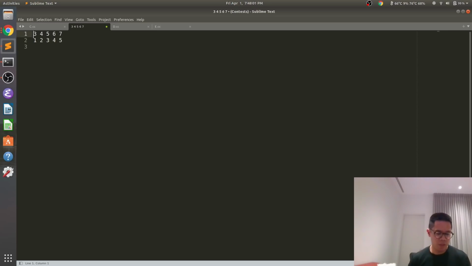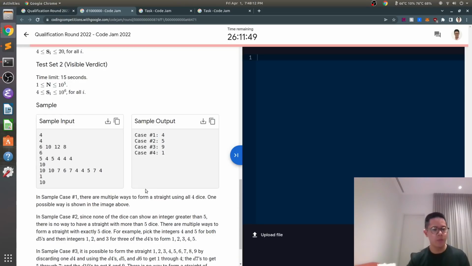So for that reason, if we can make any straight starting from a number bigger than 1, we can make the same straight starting from 1. So we might as well start from 1, because that is going to be our optimal answer. And then the question is just how do we figure out how to make the biggest straight starting from 1?